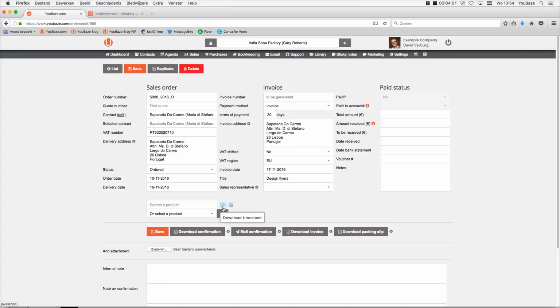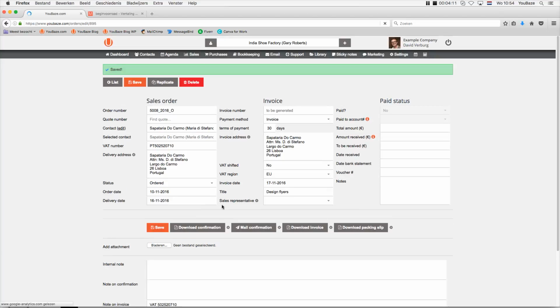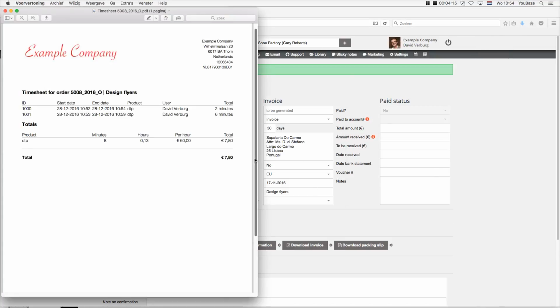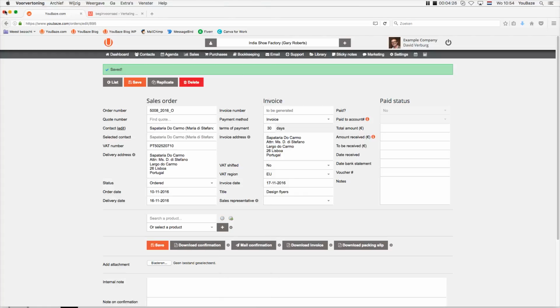If a timesheet has been linked to a sales order, these two icons here appear in the order screen. So with the first one, you download a PDF file with an overview of all timesheets. And with the second one, you can import the hours into your invoice. So first, let me show you the overview. 8 minutes at that price, so $7.80 needs to be invoiced.